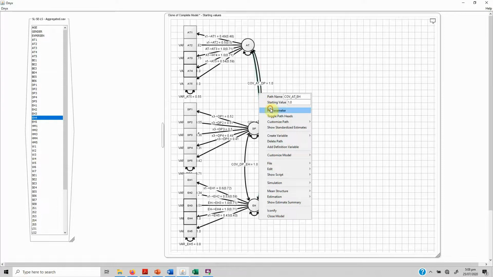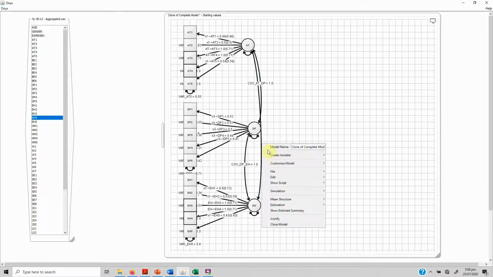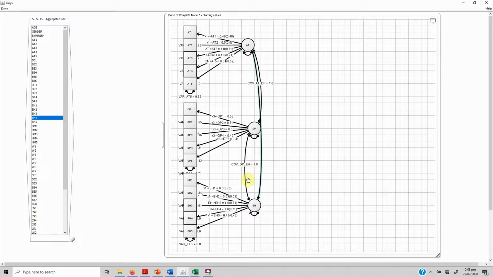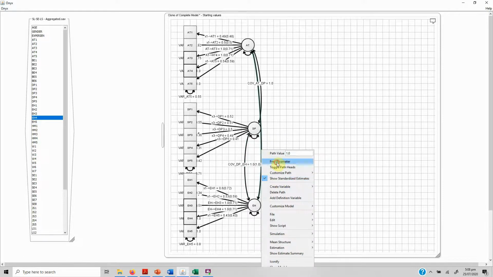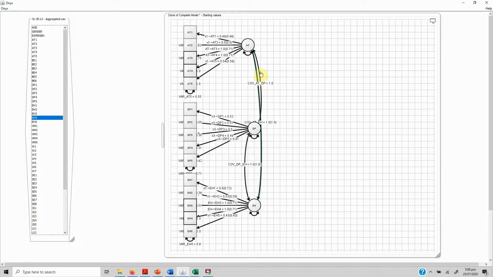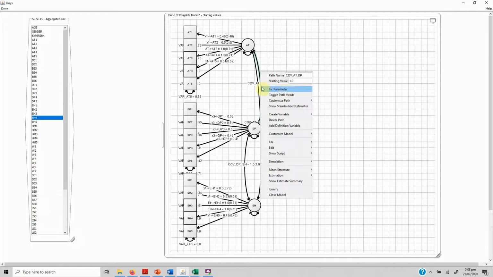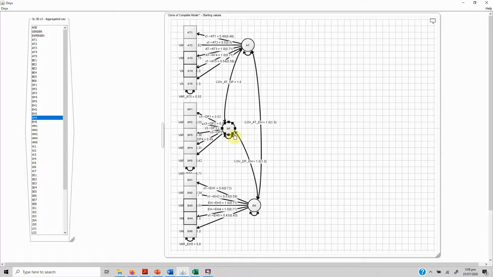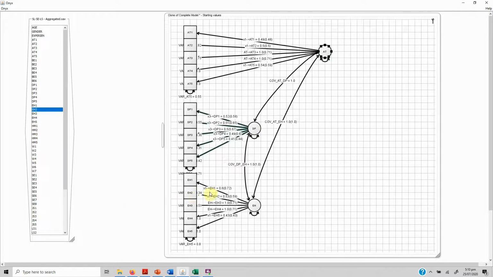All these covariances must be freed, and right click, show standardized estimates, right click, show standardized, free parameter, right click. Okay, it's already done. Let's move it a bit here so that, okay, all done.